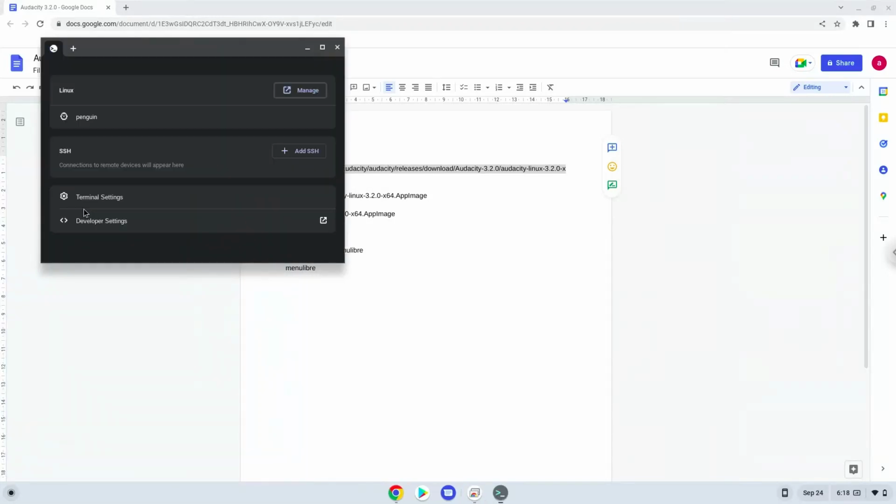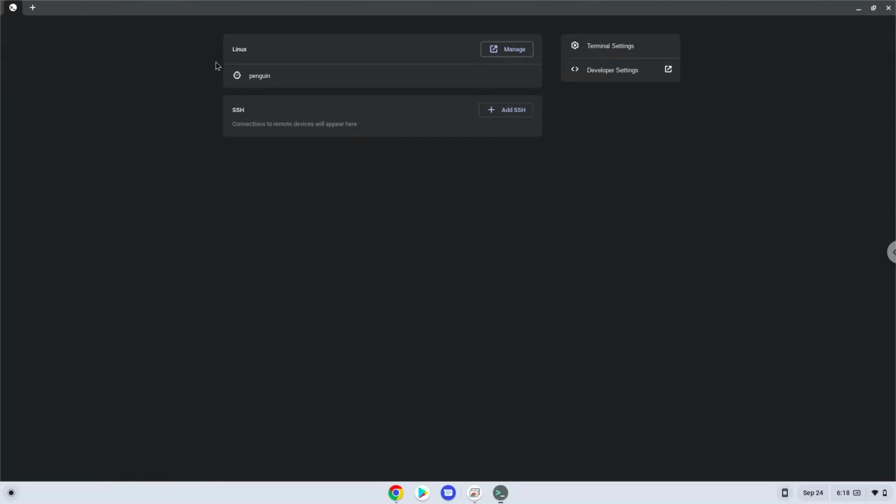Next, we will paste the command into our terminal, either with a two-finger click on your terminal or click Ctrl, Shift, and V together. This command will download Audacity. Press Enter.